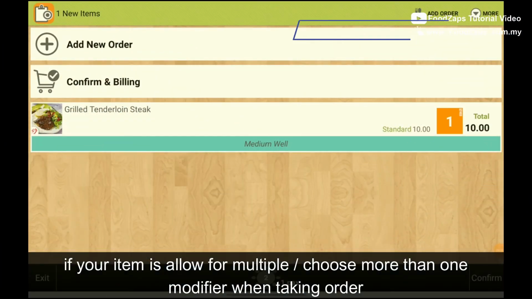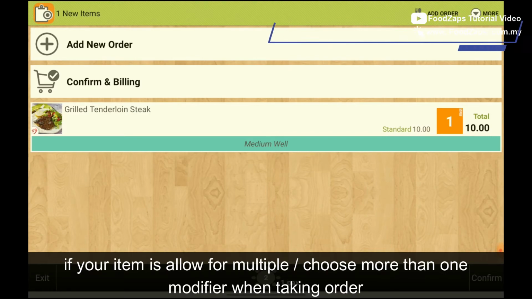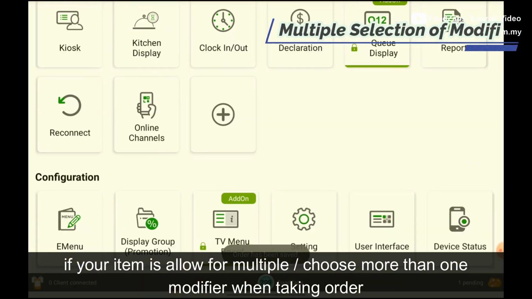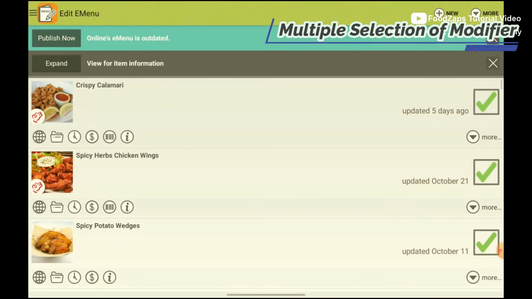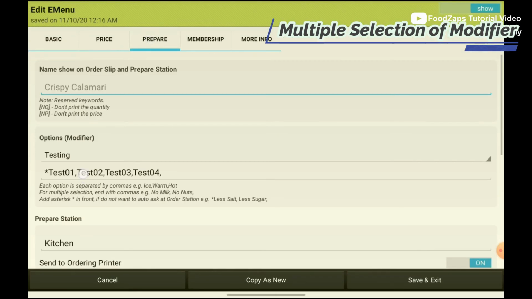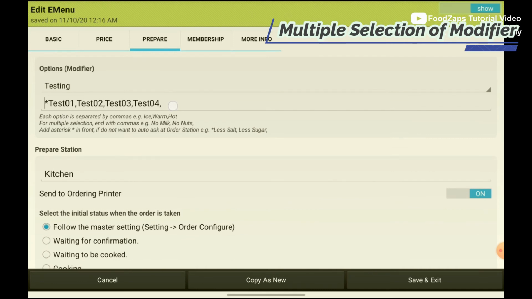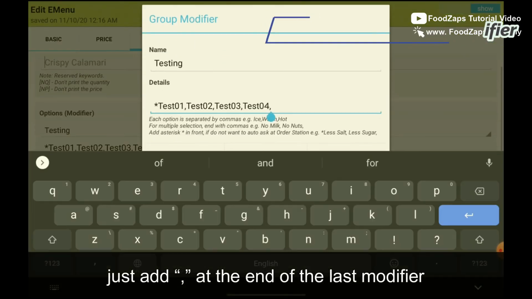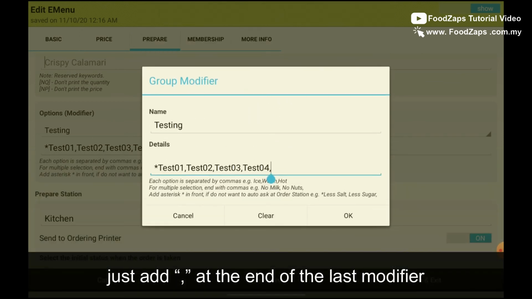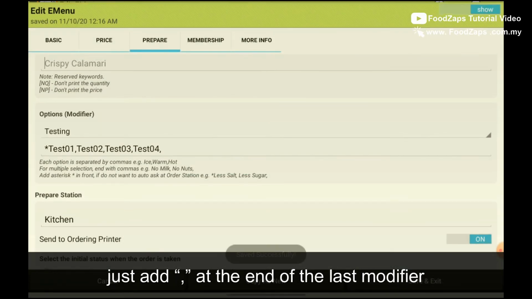What if your special requirement is that you can make multiple selections of modifier? So go to e-menu. Okay, for example, I click on the crispy calamari. I go to prepare. Okay, so I create a group, testing. Make sure you add the comma after your selection, and you click OK and click save and exit.